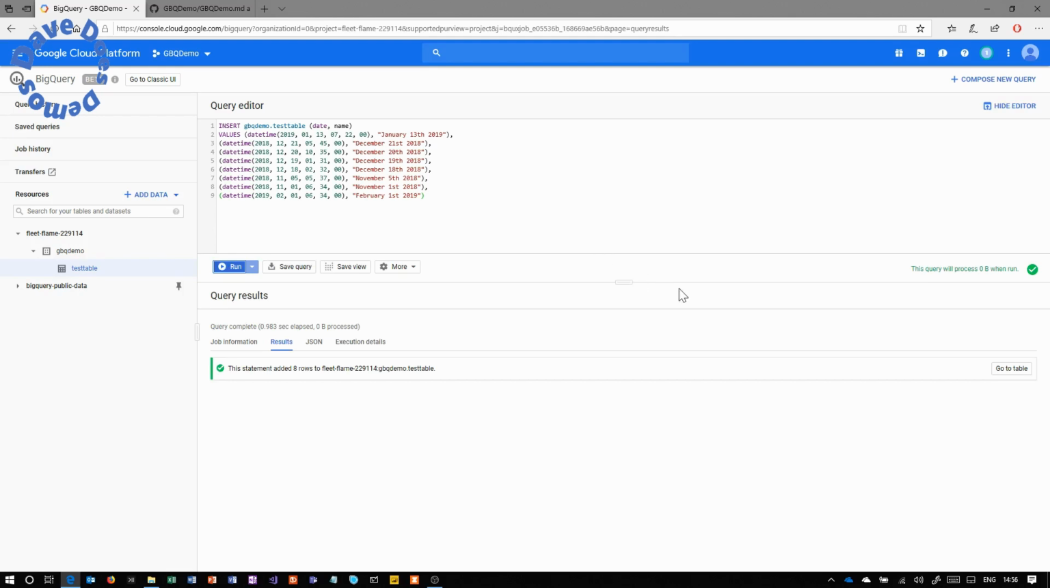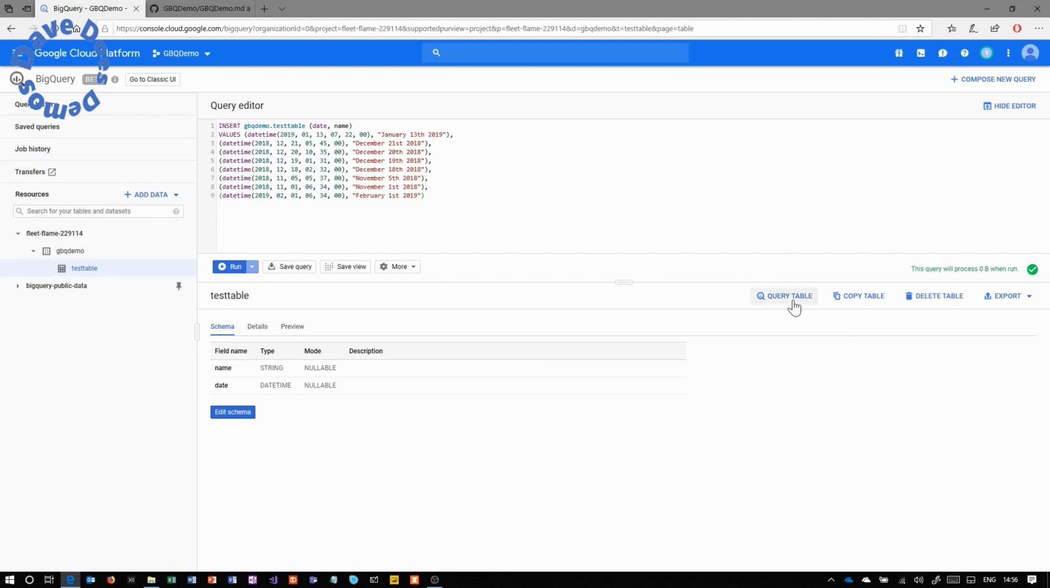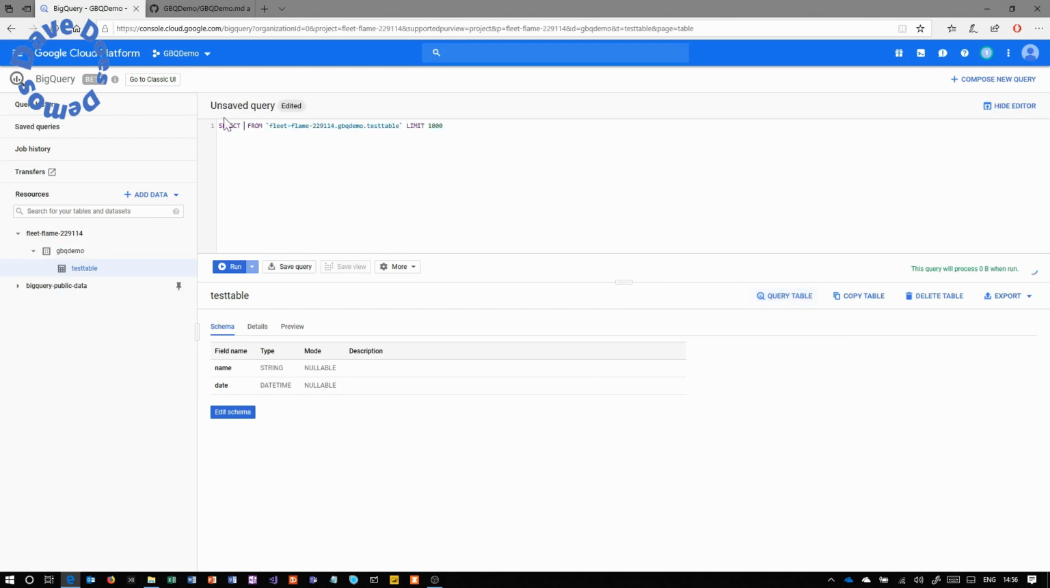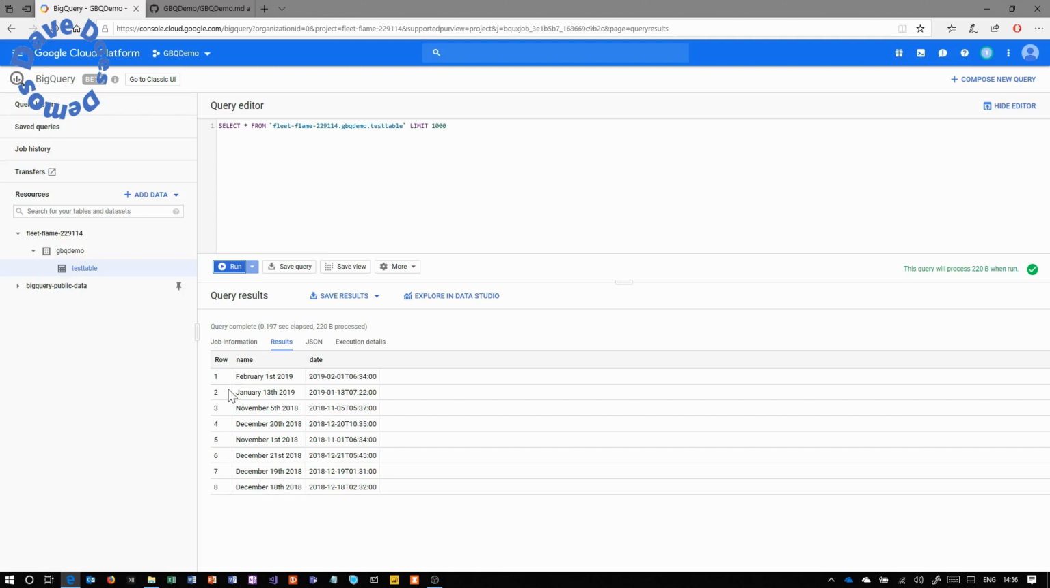So that's run successfully. If I come back in here and just hit query table, it automatically gives me a query statement in there, so I could just hit run and verify that all of my data has turned up exactly as expected. And that's the database configured.